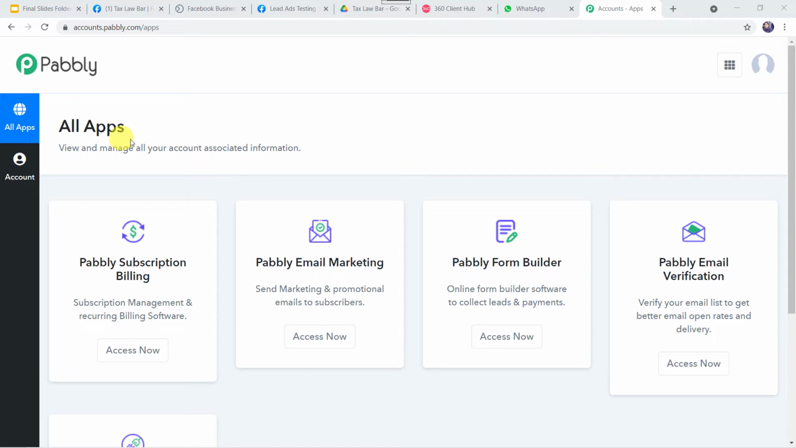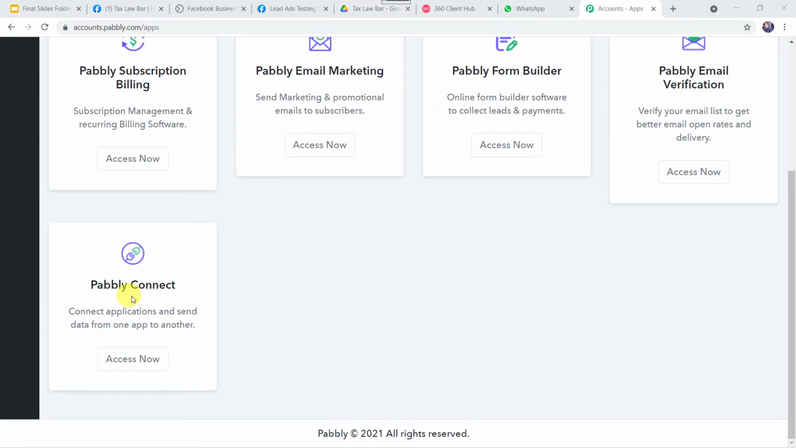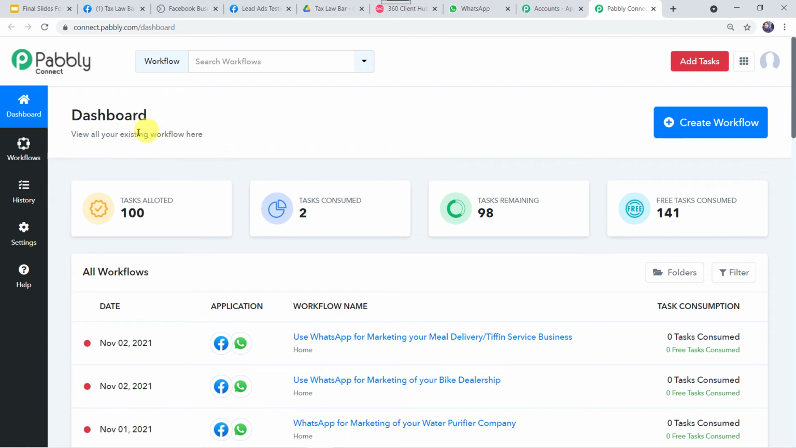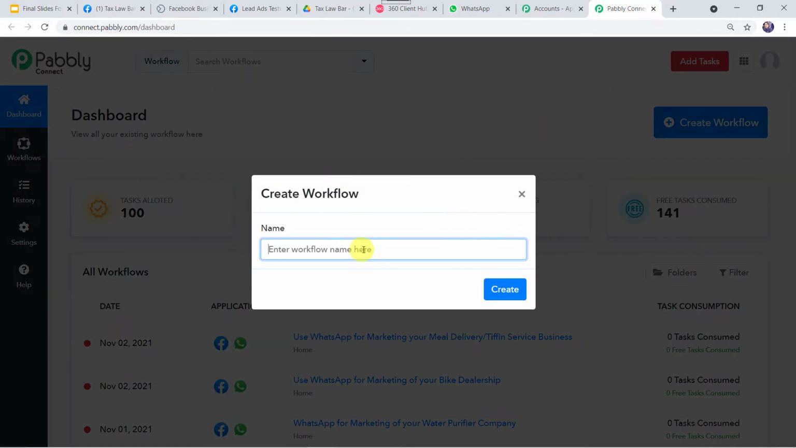In the all apps section, scroll down, come to Pabbly Connect and click on access now. This is the dashboard of Pabbly Connect. Here we have to come to this plus sign and click on create workflow. Here we have to give the workflow name.